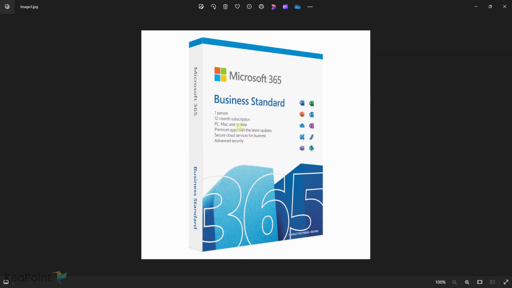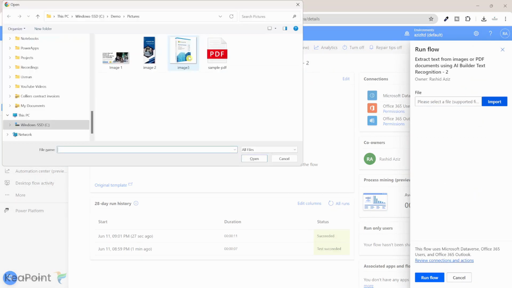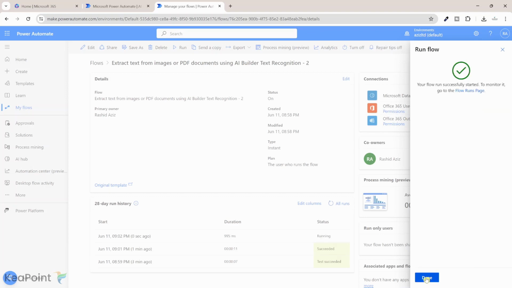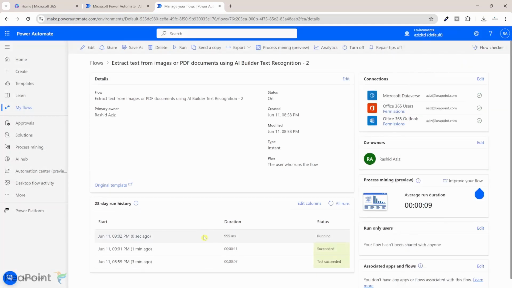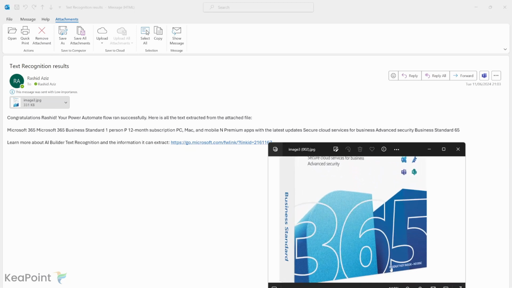I have this image. It is a little tricky to extract all the text from this image. So let's see if this flow extracts everything from this image. I will click on run, then click on import, and then I will select that image, click open, and then I will run the flow. I'll click on done. The flow is running. Here you can see the only information it was not able to extract was this product key inside the Node disk. So this is the text it missed, but everything else it has managed to extract.